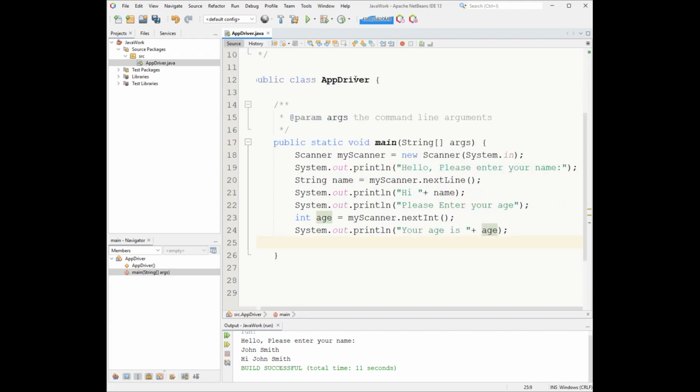So if we run this, it says, hello, please enter your name. So we're going to just again write John Smith. And then it says, hi, John Smith, please enter your age. So I'm just going to write 33. So your age is 33.